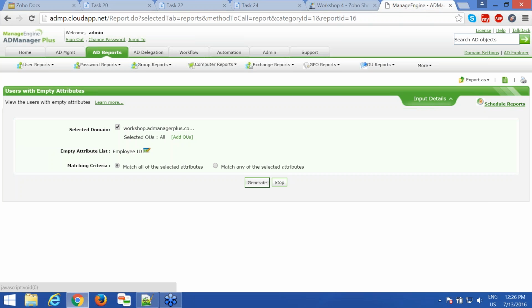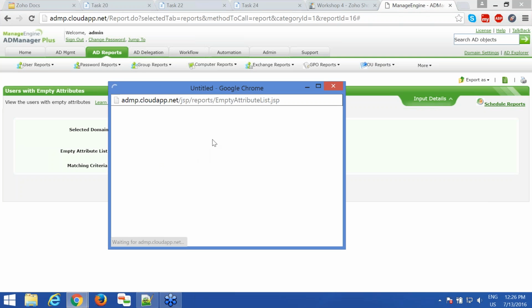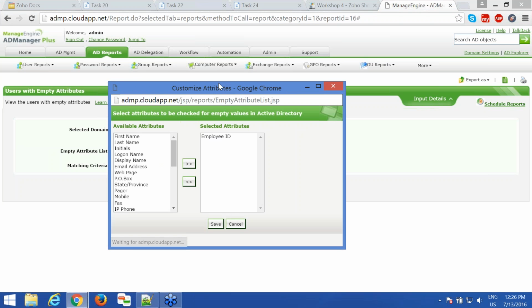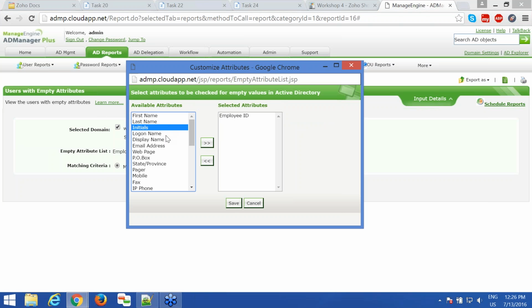But then if you want to check for any other attributes, then you can choose the attributes that you want to check. So you can see an option to edit the attributes. Just click that button and then choose the attribute. Say for example, you don't want any of your user accounts to have an empty home directory or empty logon script or empty manager attribute or any other attribute, then you can choose them as well.